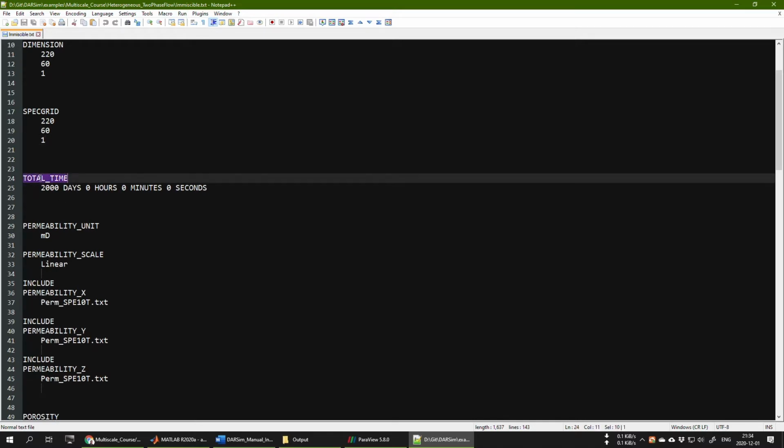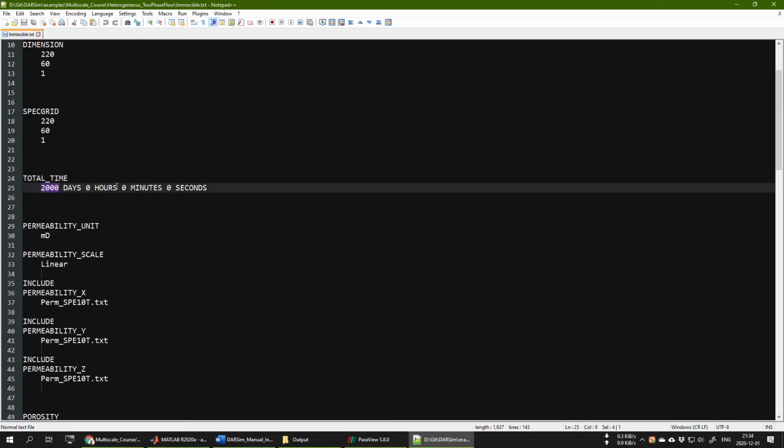The next keyword is TOTAL_TIME, written exactly like this with an underline in between. In TOTAL_TIME you can specify the amount of simulation time that you want it to run. So in this case you have 2000 days, 0 hours, 0 minutes and 0 seconds. If you're adding hours, minutes and seconds, which may not be necessary, make sure you write DAYS, HOURS, MINUTES and SECONDS in capital letters. If you do not write any of these, just write 2000. By default the simulator assumes that you meant days, so this will be 2000 days. So let me bring it back.